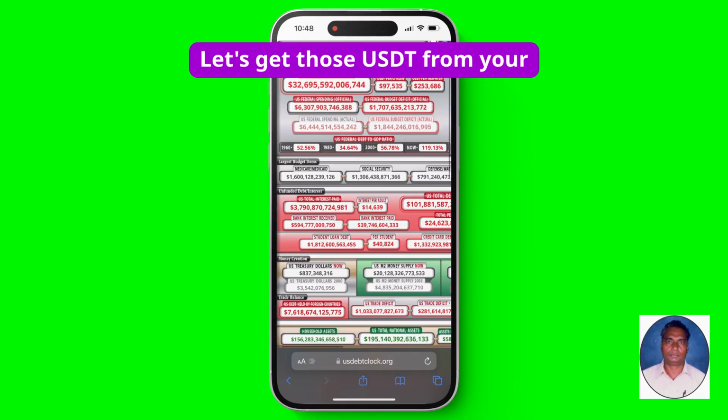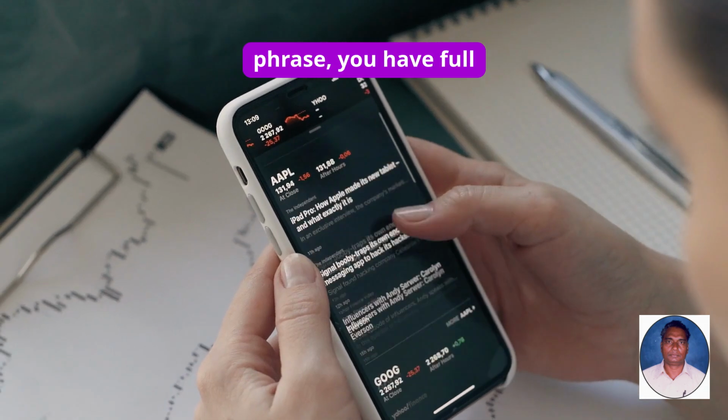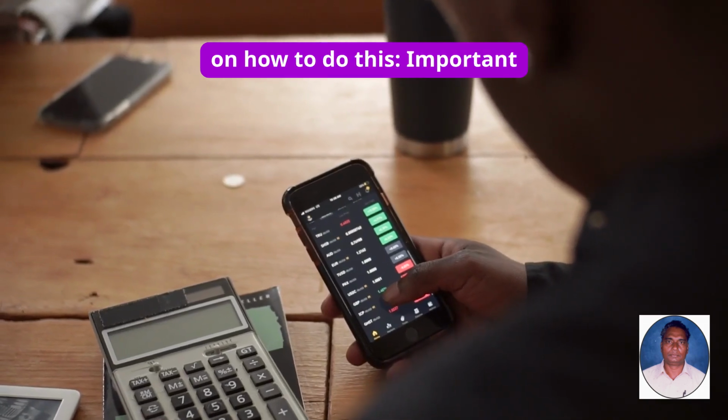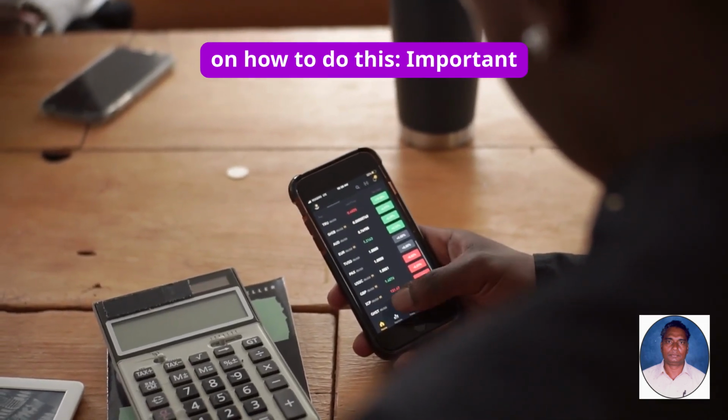Let's get those USDT from your SafePal wallet to Binance. Since you have your seed phrase, you have full control of your funds. Here's a step-by-step guide on how to do this. Important considerations.